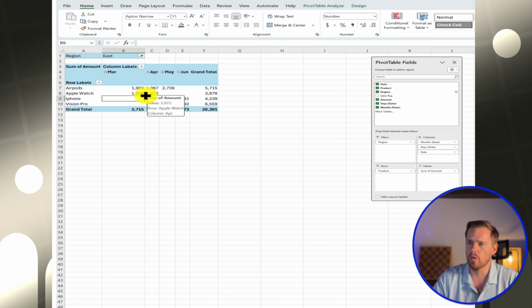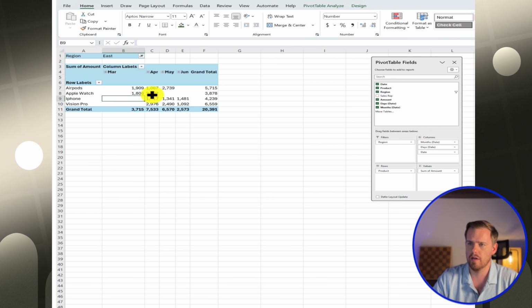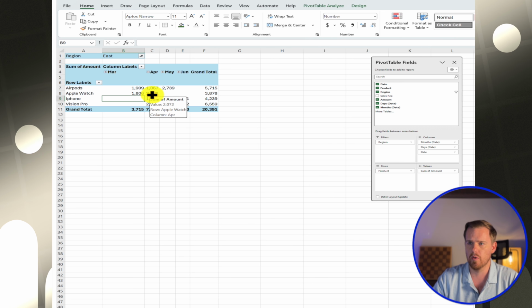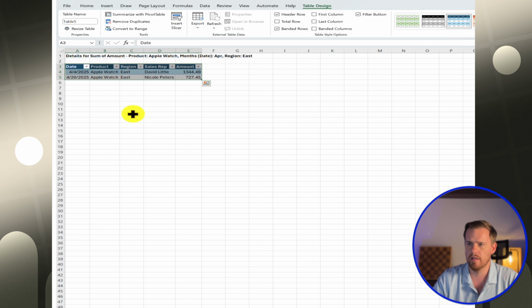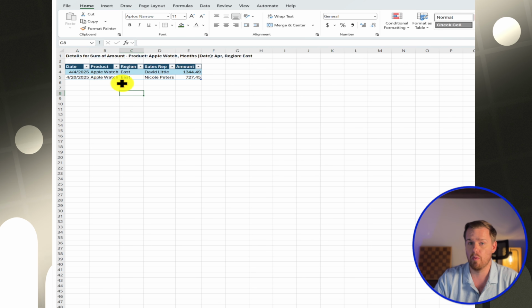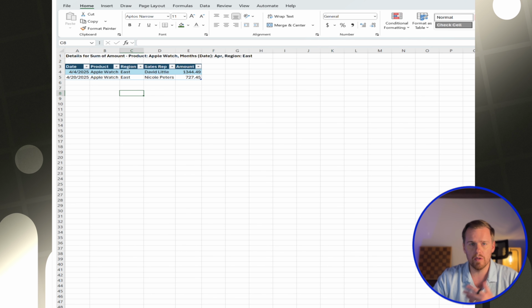region. And what's really cool is we can go into, let's say we want to get a little bit more further detail in April for the Apple Watch. We can double click our value right here, and this will actually create a new sheet down at the bottom with the underlying and supporting detail. This doesn't ruin the pivot table.